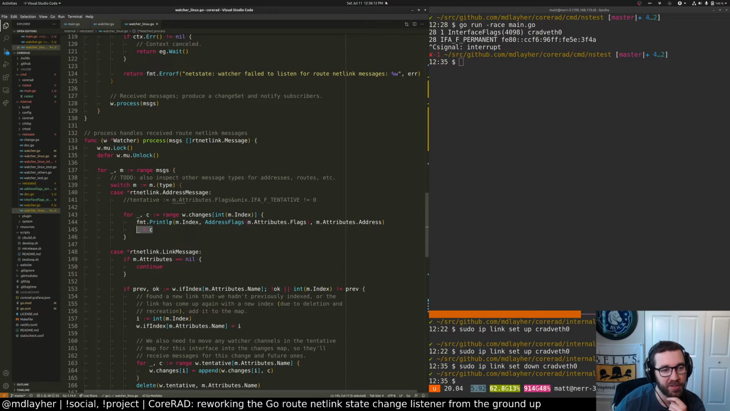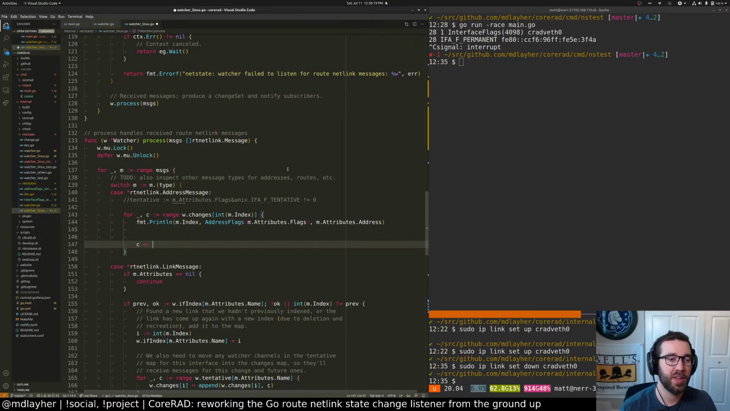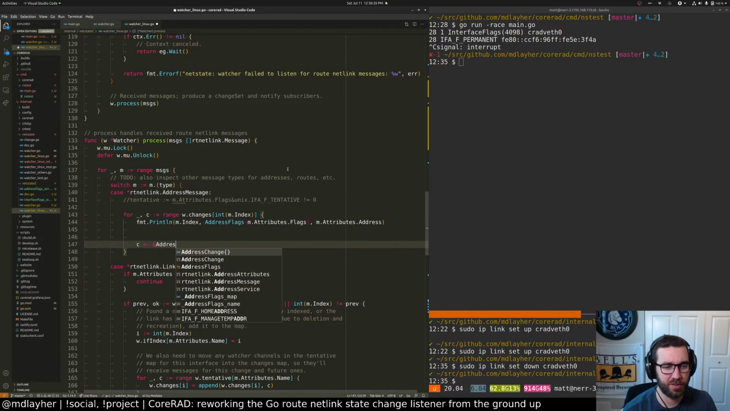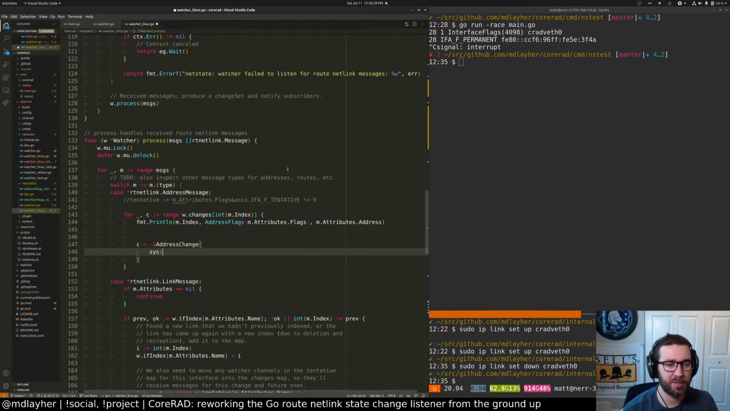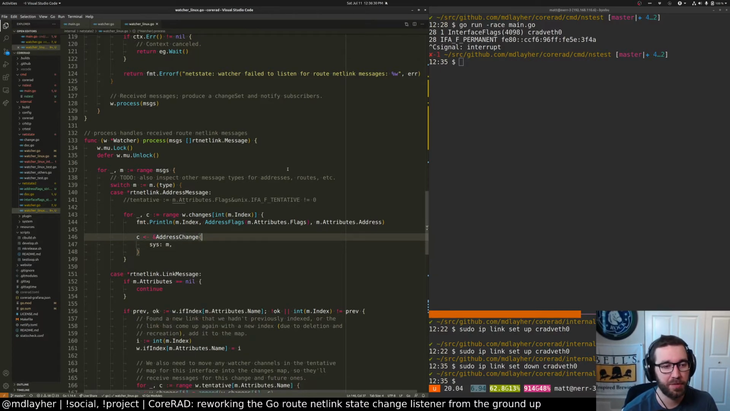So for every person who's listening for changes for addresses on this interface, we create a struct for them. So we send on the channel with a link and address change. And the sys field is going to be the raw route netlink message itself. Do I have to worry about copies? No, I don't. Do I have to make a copy of the data? No, because the route netlink package would do it for me.